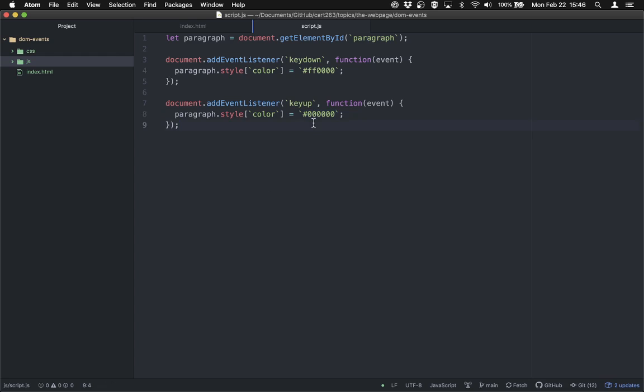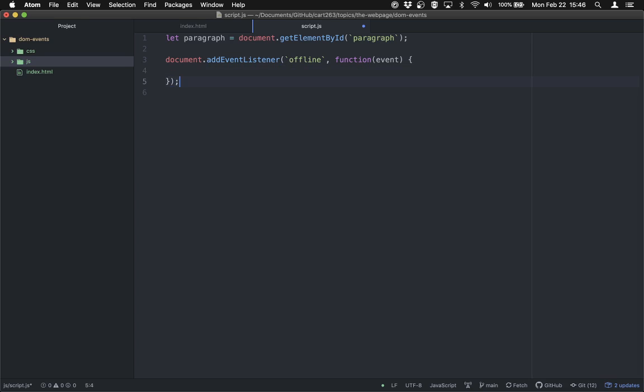I will end this by adding an event listener to offline, because I just love that. And what should we do if the user's computer goes offline? Let's get the heading, and let's say that if we go offline, then main heading.innerText is a sad face. So if the user's browser goes offline, replace the main heading with a sad face.